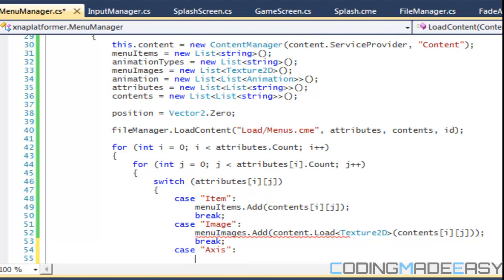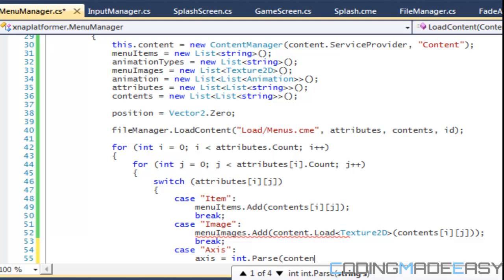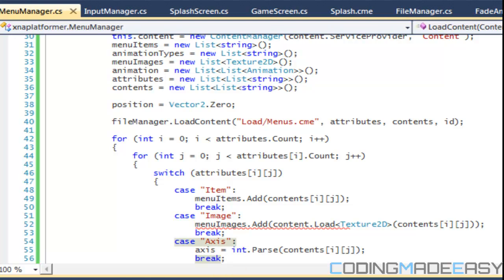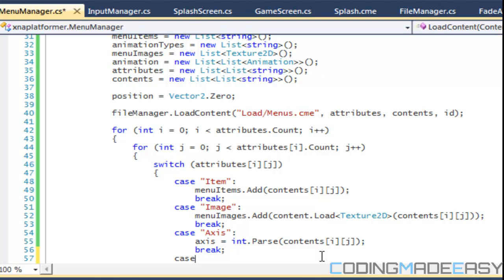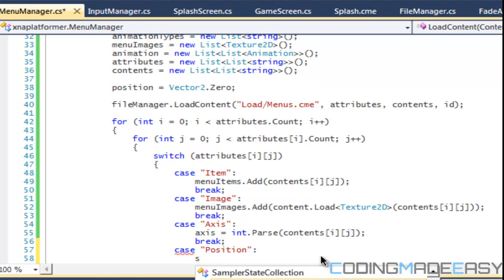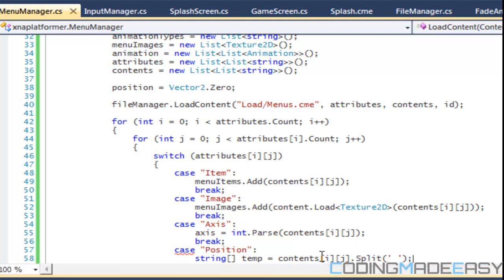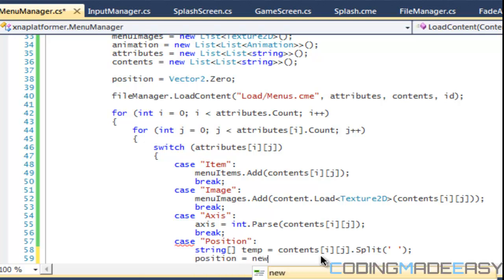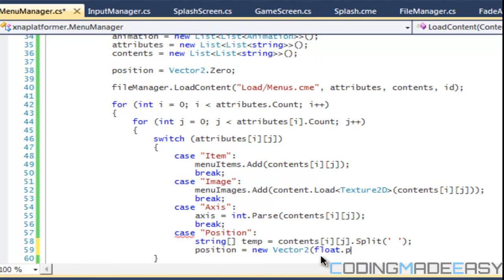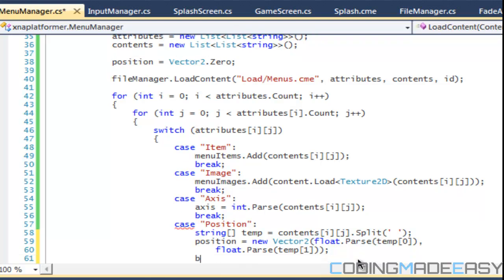For Axis, we're going to put axis is equal to int.Parse of the content, so that will change it to an integer type. I hope this is right. And case Position: we're going to separate position elements based on spaces, or you can split it by whatever value you want. So string temp is equal to contents[i][j].Split by spaces, and we'll say position equals new Vector2 with float.Parse temp[0] and float.Parse temp[1]. I'll put this into view so you can see it, and we put break.